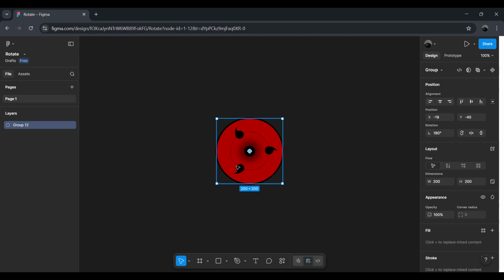Alternatively, if you prefer typing in exact values, there's another method that gives you complete precision. Look over at the right sidebar where you'll find the Design tab. In that tab, scroll down to the Position section. Here you'll see various fields for positioning and transforming your object. One of these fields is specifically for rotation and it's marked with a degree symbol. Simply click into this field, type the exact angle you want, such as 30 or 120, and then press Enter. The object will instantly rotate to that exact degree, no dragging required.